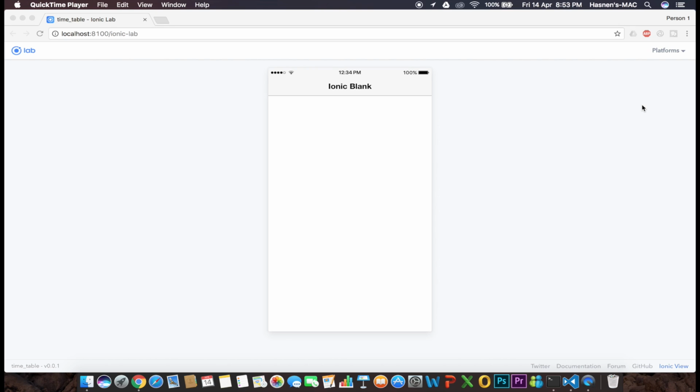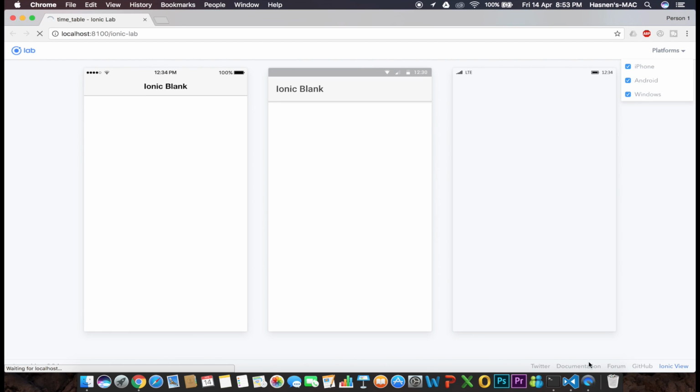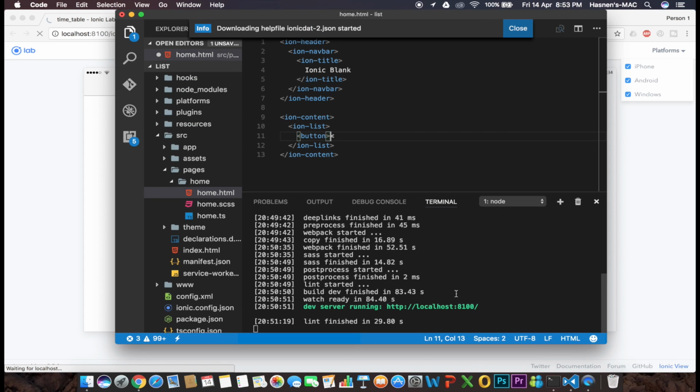The benefit of the ionic lab command is we can debug our application on all three platforms. Can you see Android is also present and Windows is also present, so we can debug the application on all three platforms easily with the help of ionic lab. So I have opened my project inside Visual Studio Code, and it's running right here.